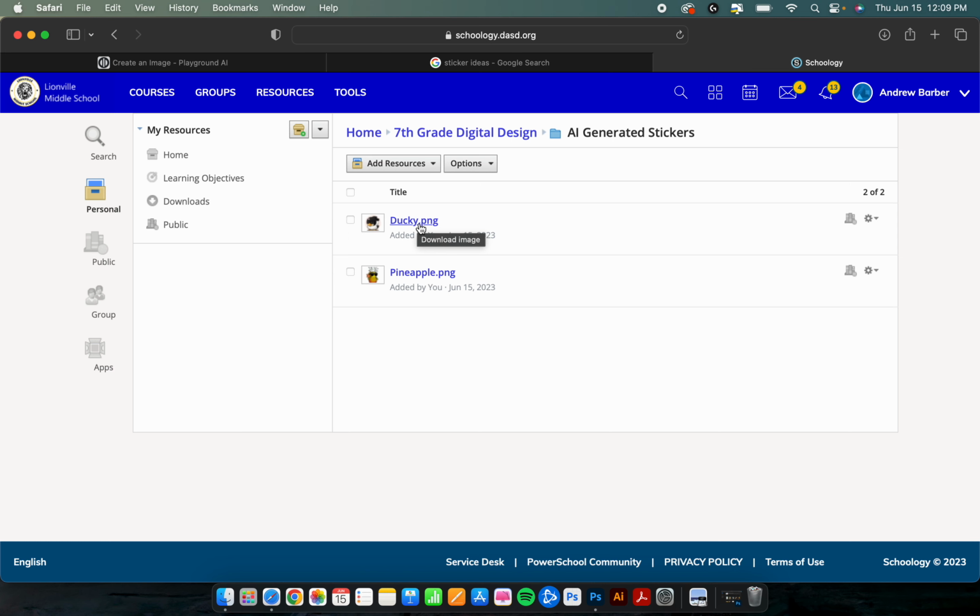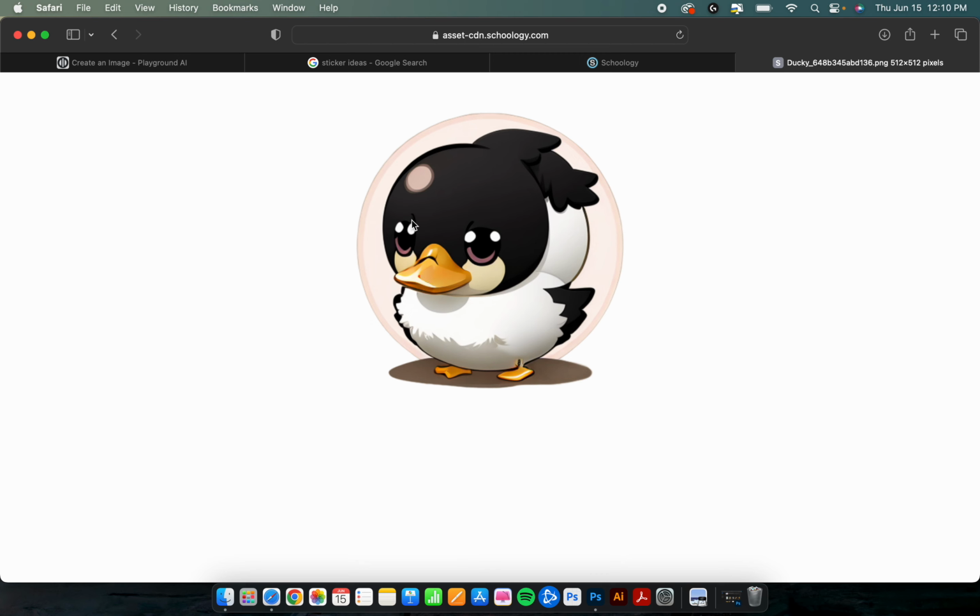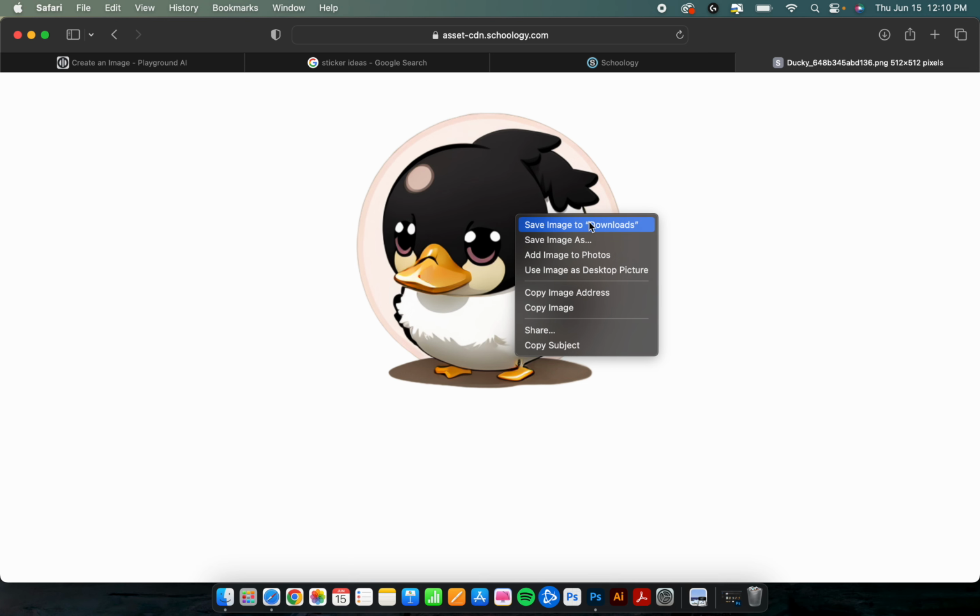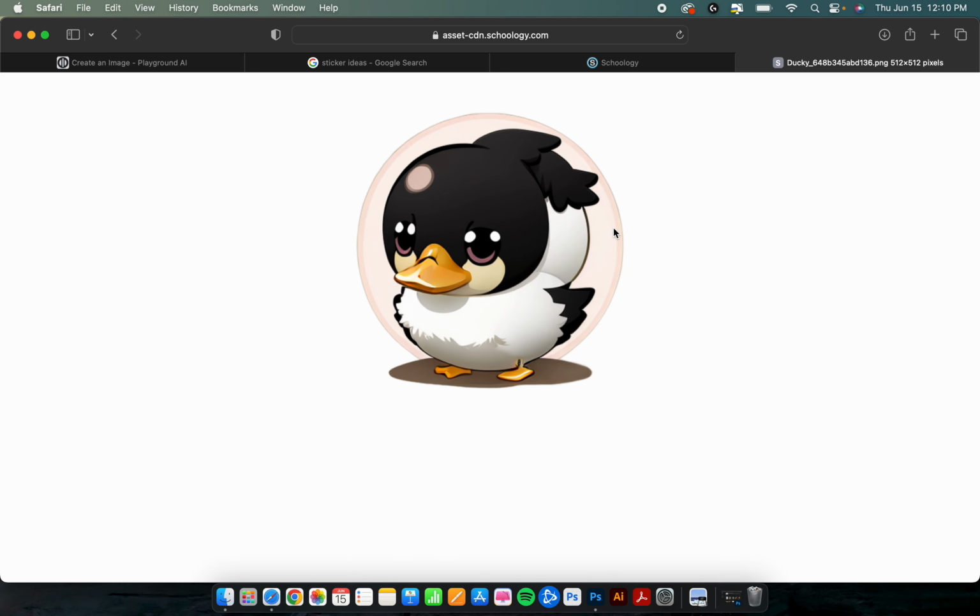His issue is easier. So click on the ducky.png, and it should open up in a new page like this. When it does, we want to save it to your downloads. How to do that? If you click with two fingers at the exact same time, you'll see one option is called Save Image to Downloads. Go ahead and click that. Now, there's a bunch of tabs up here. I can close the Ducky tab.